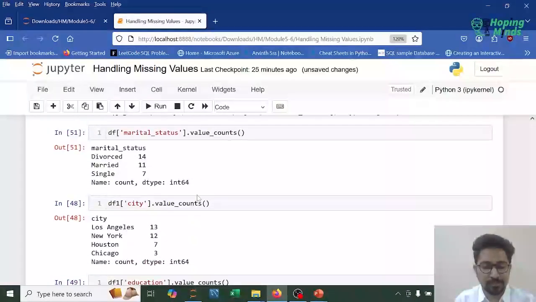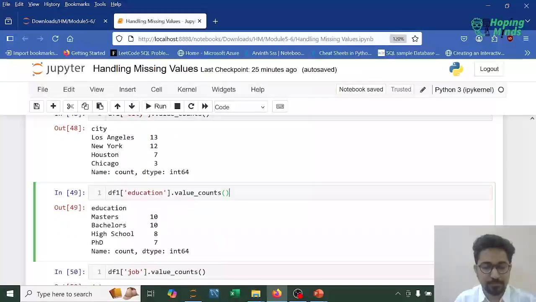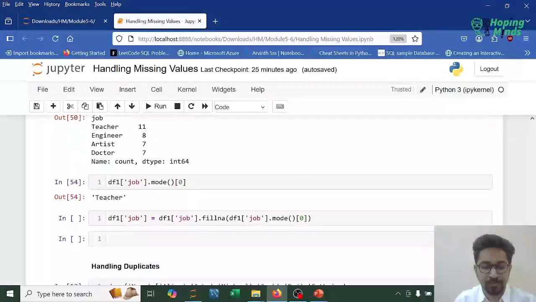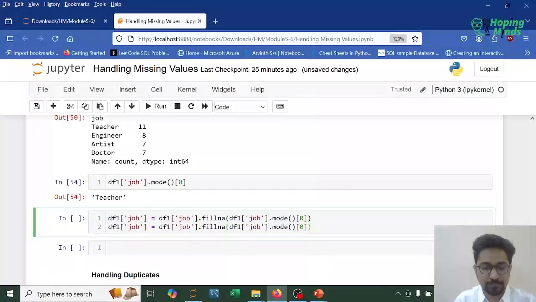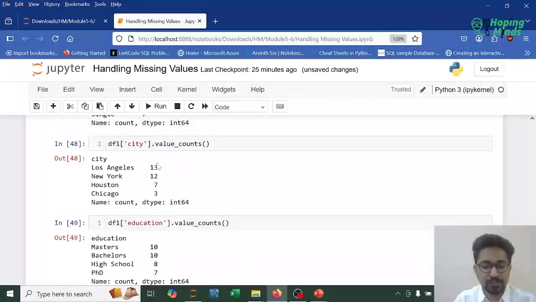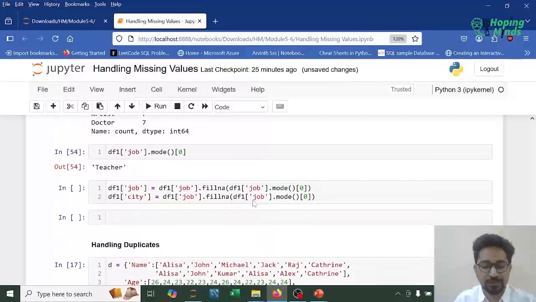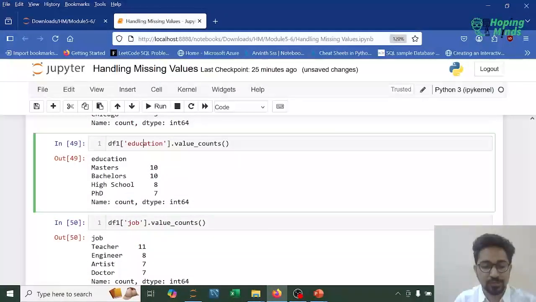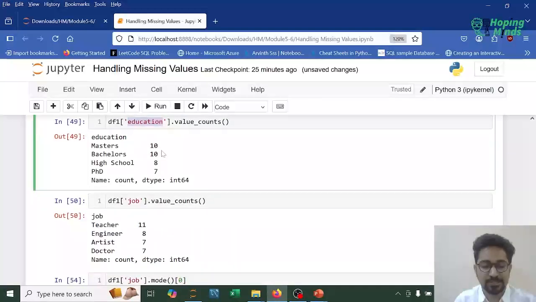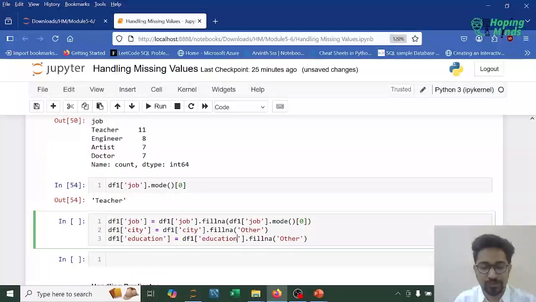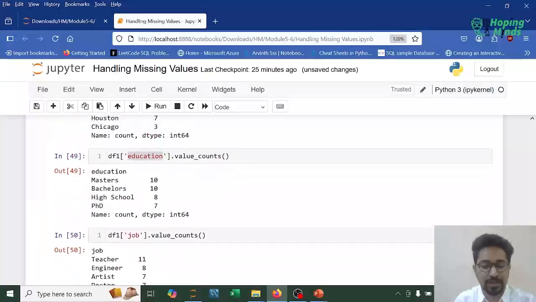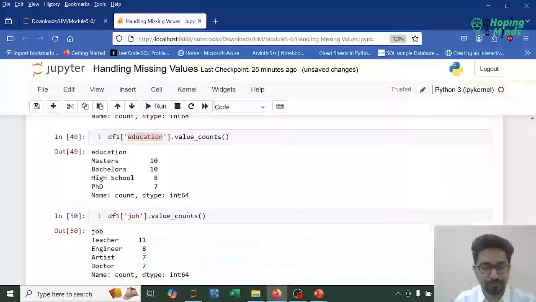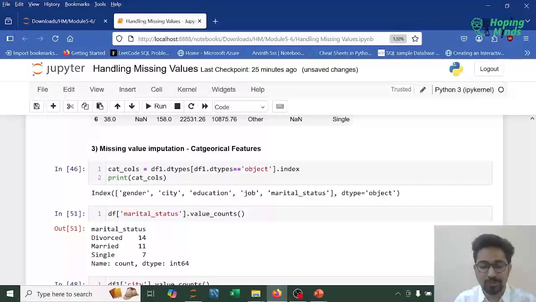Next I can also treat, let's go for city. For city, there is not much difference between Los Angeles and New York, so it's better to fill it with some other value. So instead of mode, I'm directly going to apply other. And I'll be applying the same procedure for education, because masters and bachelors have the highest, 10. So even in education I'm going to fill other, and then we are left with gender. Okay, so city, education, job and marital status are done.